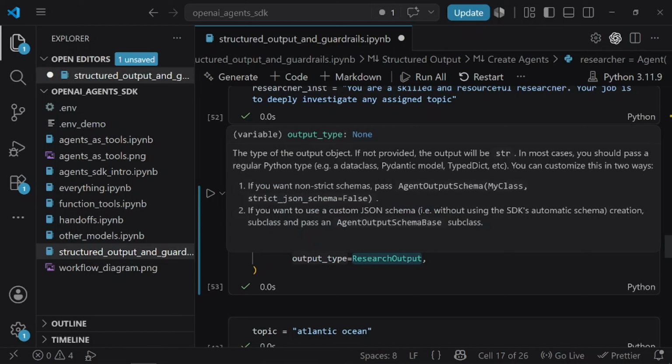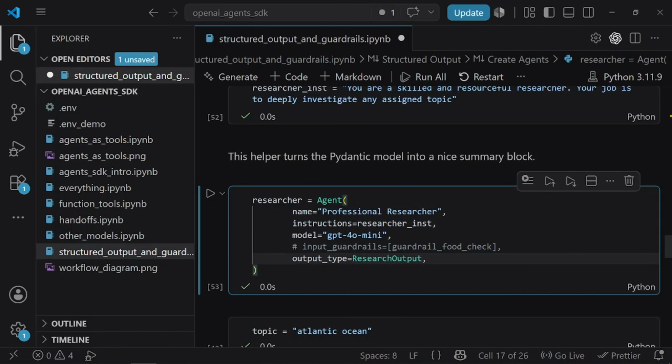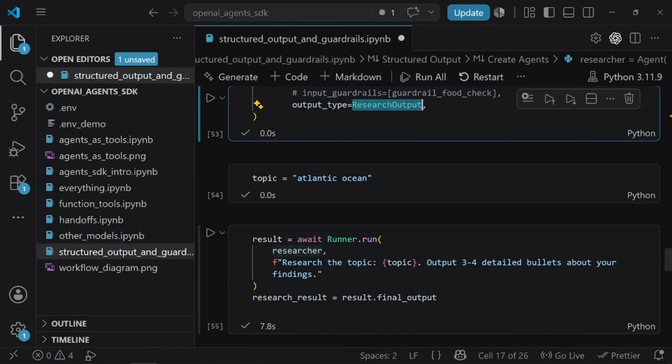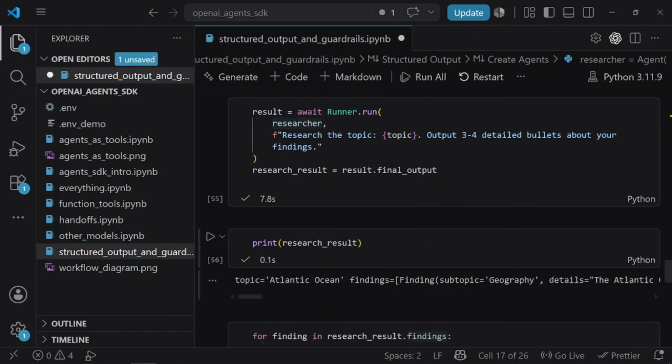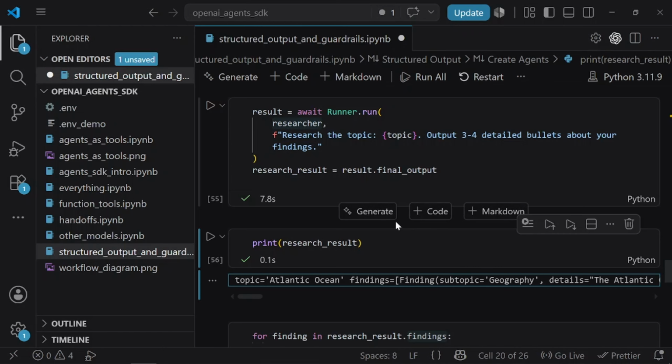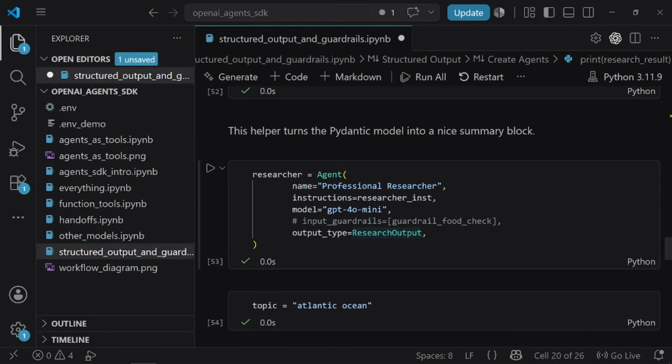If you don't have an output type, it'll be free format, whatever the LLM decides it wants to do or whatever the prompt tells it to format it as. But this will enforce that structure that we defined with those classes. Okay, and then you already saw what the output looked like from me running this agent. And it was that topic, Atlantic Ocean, and findings with that list of subtopics and details. Okay, so that's what that looked like. So that is structured output.